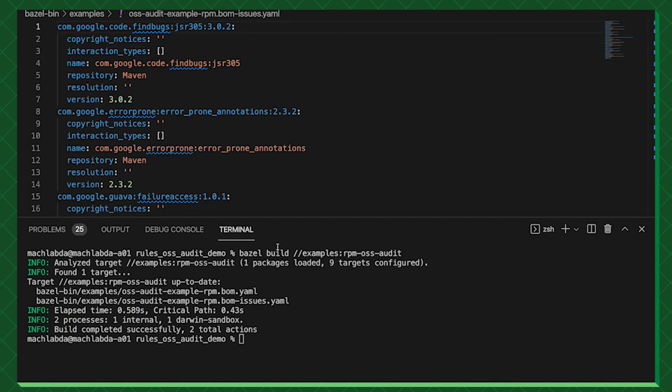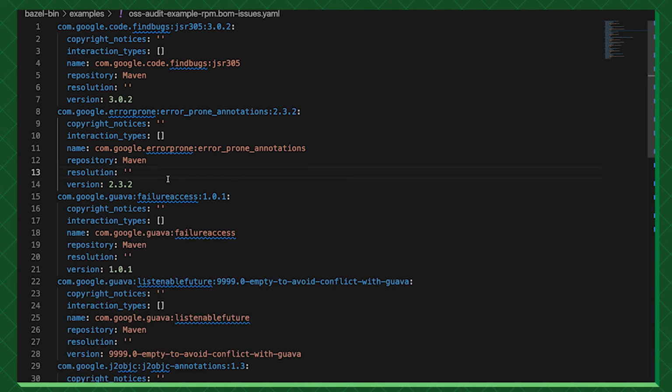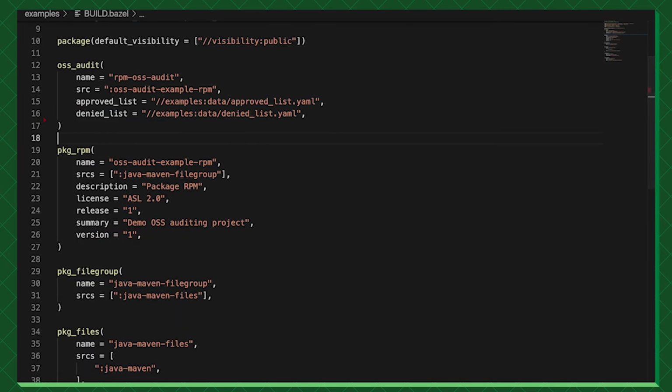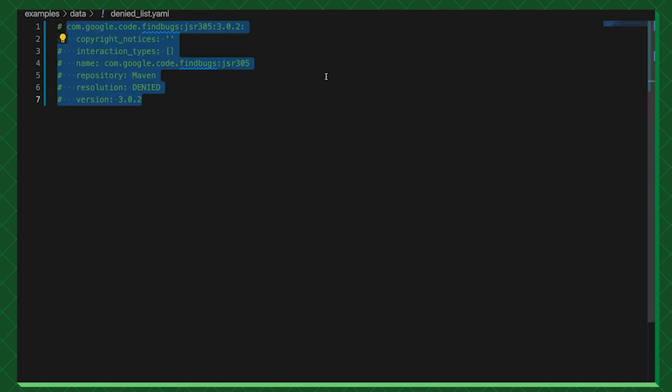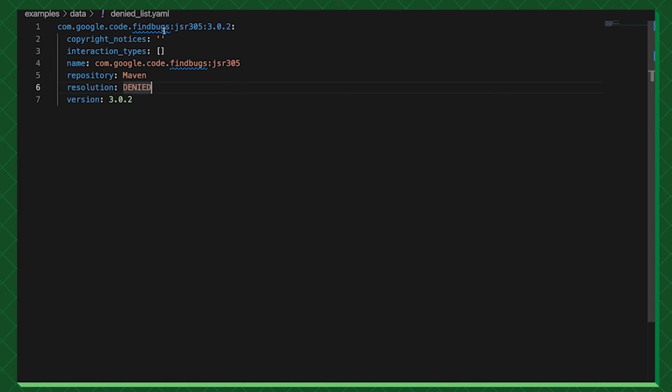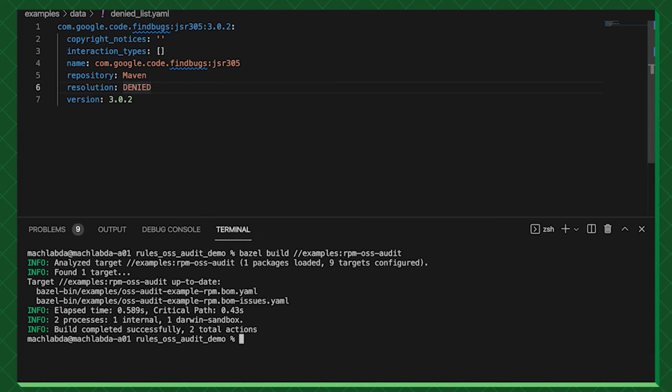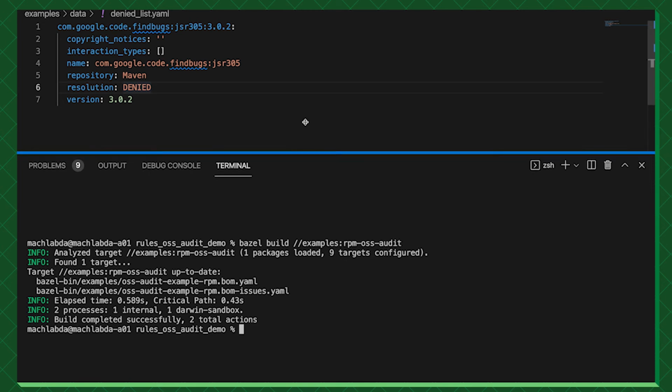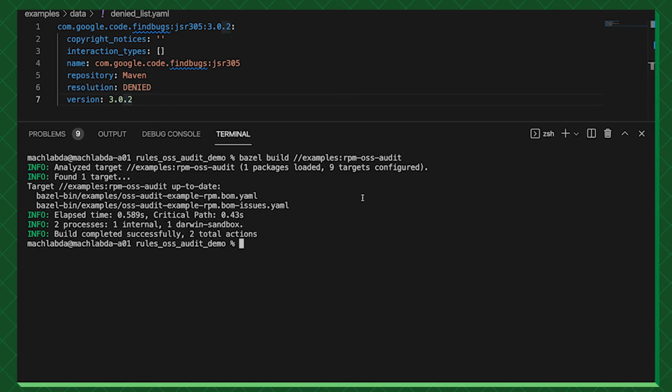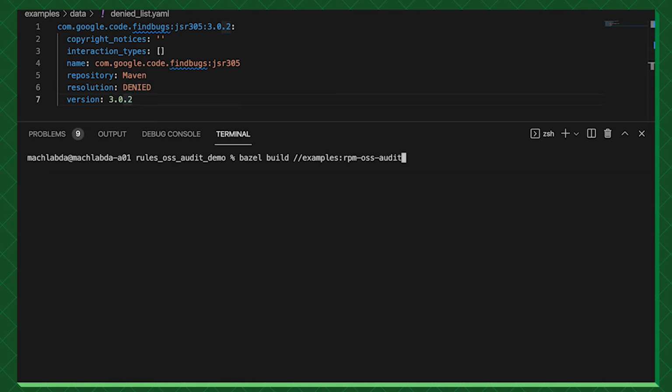The BOM issues file has all of the transitive dependencies that we saw in the BOM that are not added to the approved list. So once these files get added to the approved list, they will be out of this BOM issues file. Cool. So what happens when we add a package to the denied list? Let's check it out. So we can uncomment this package, find bugs JSR 305, and let's go ahead and save the file, then run the audit again.